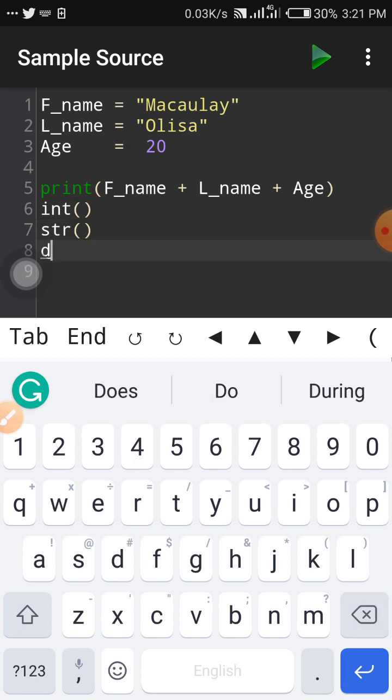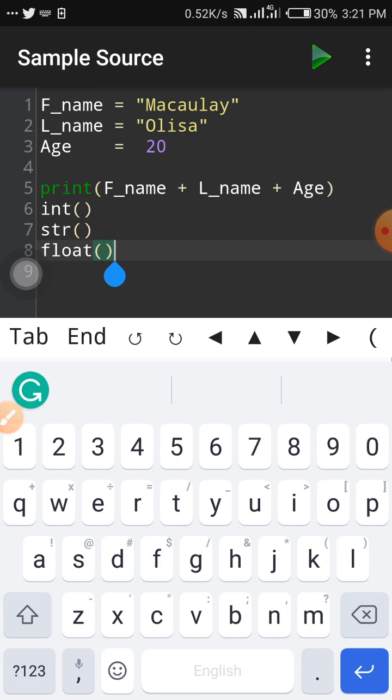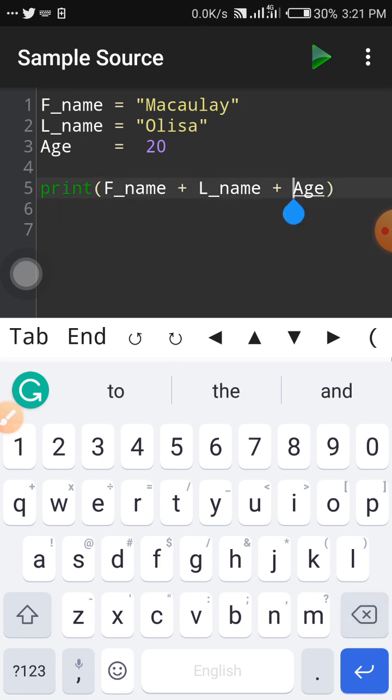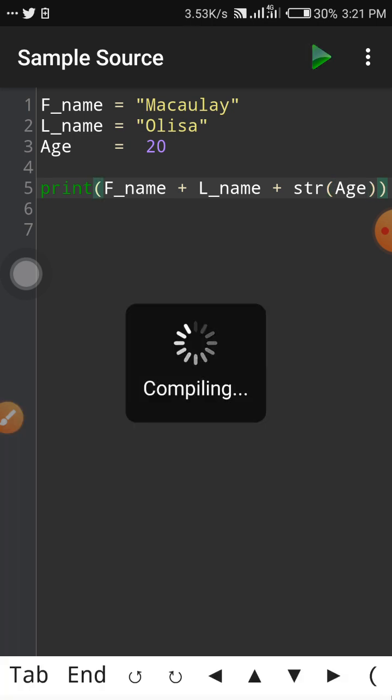The next one you're going to have here is float. This one is how to convert a float to an integer, or an integer to a float. So this is what we are going to be doing. We are going to be converting these. So what we need is a string to be able to concatenate these here. So let's print this and just see what happens.